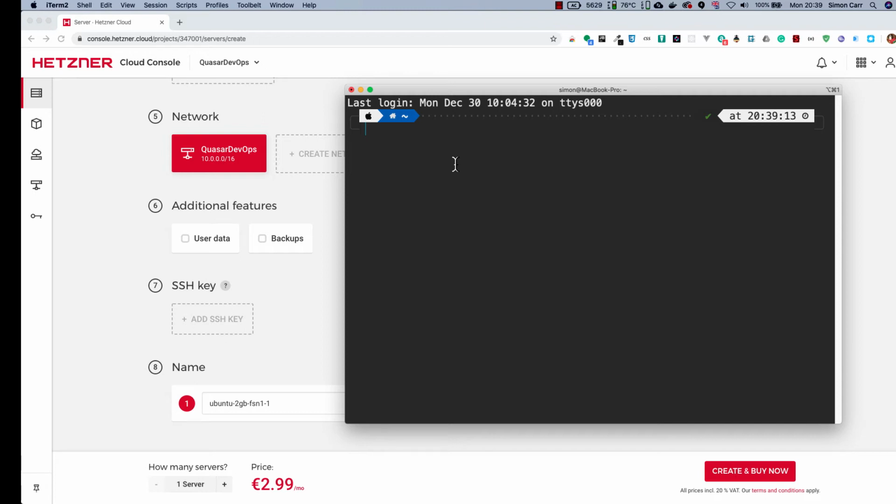The process I'm going to show you will work on Mac and Linux machines. If you want to do this on Windows, there are other tutorials out there, but it's a more involved process. However, if you want to use just a username and password, then don't add an SSH key, and when you create the server, Hetzner will email this to you.